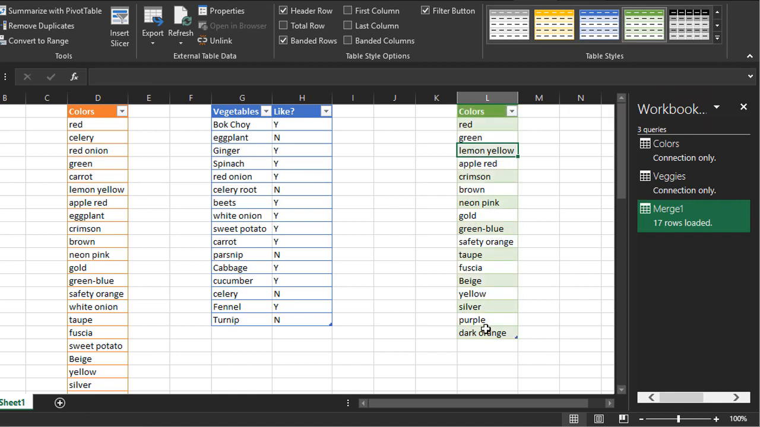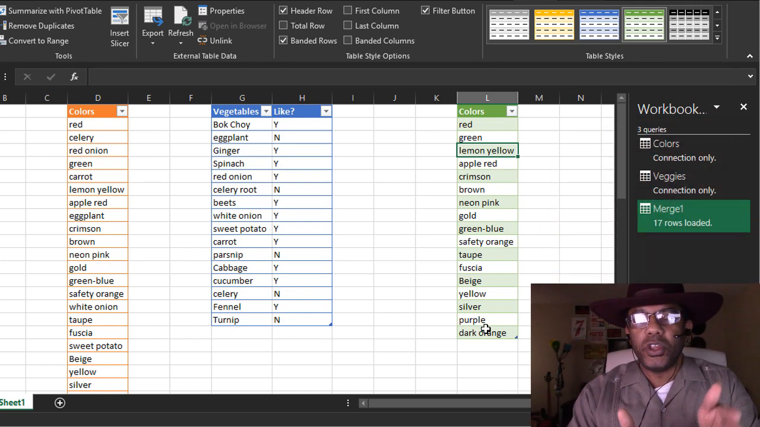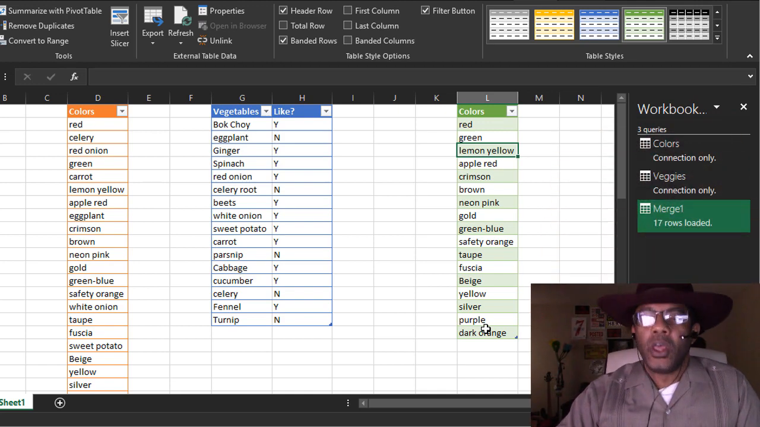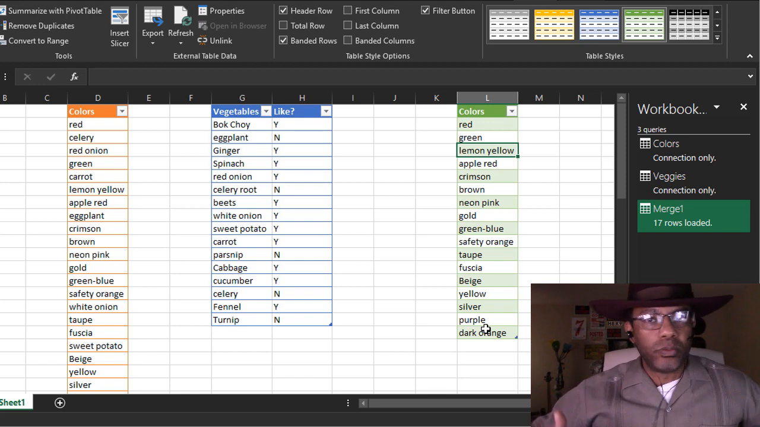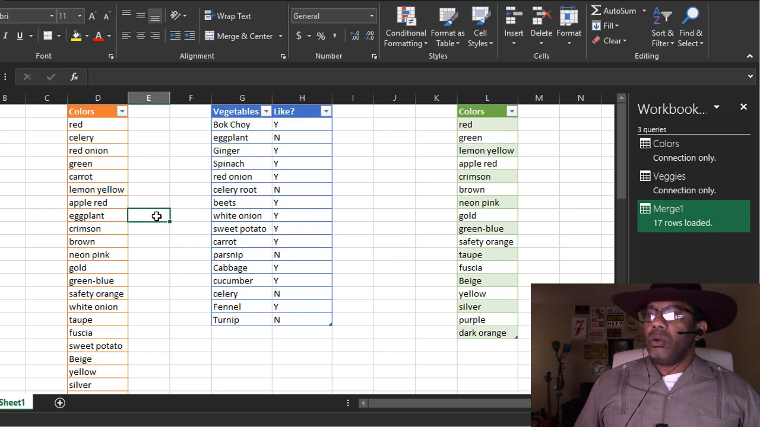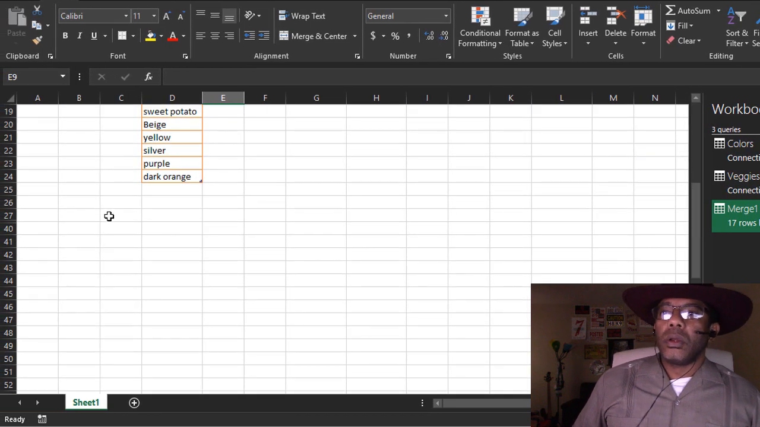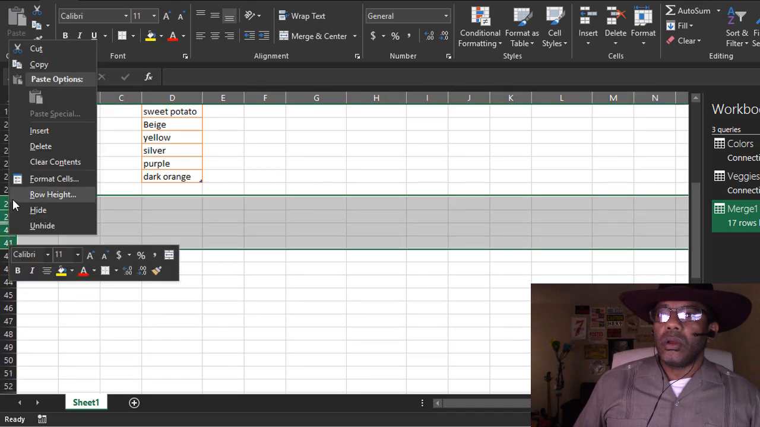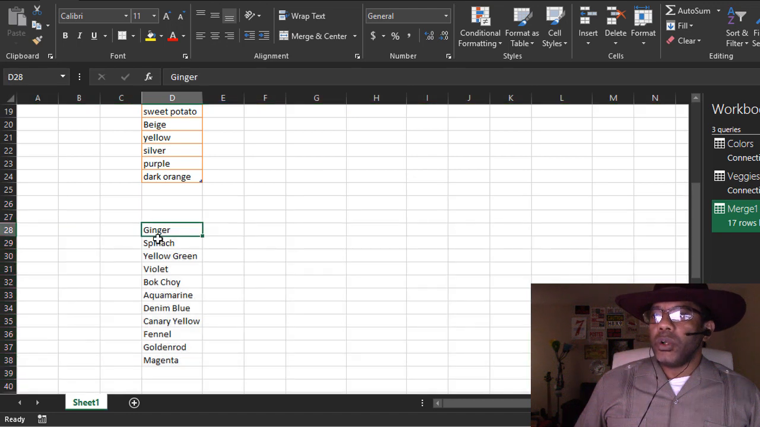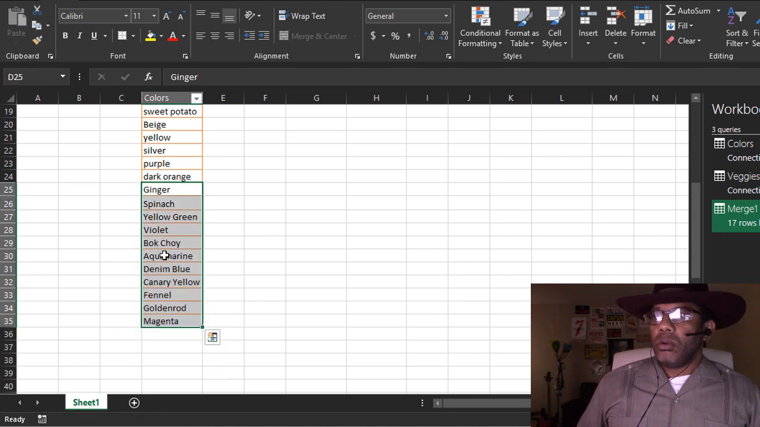Now, get and transform. This is a great solution for when you have to do things over and over again. So let's say we got more data, and we don't want to go through writing that formula again. Okay, scroll down here. And I'm going to unhide this. Now, we've got more data, and bring this up into the table. Cool.